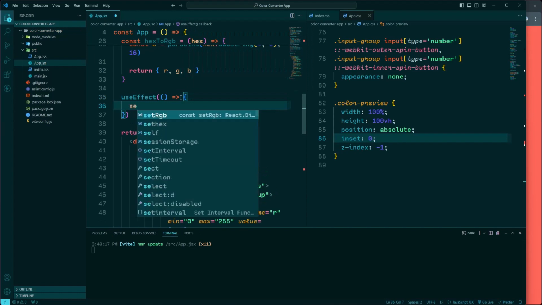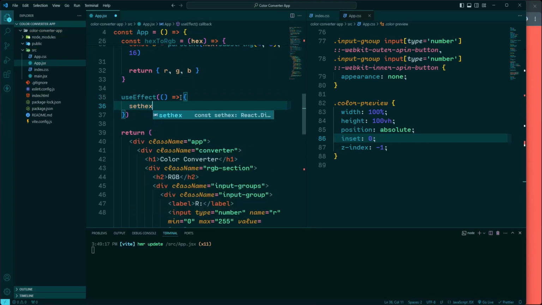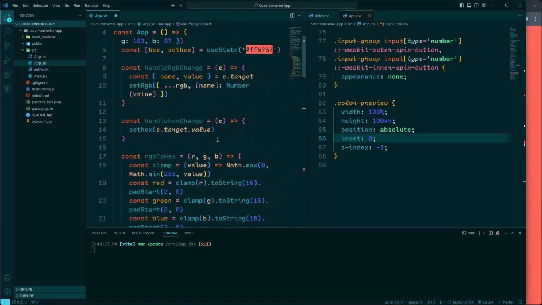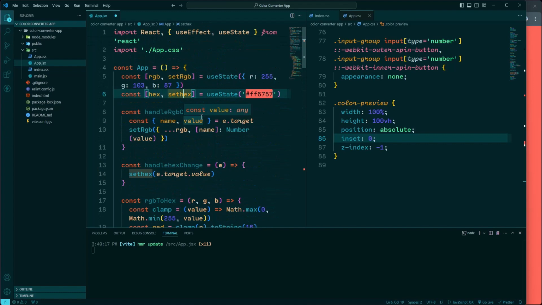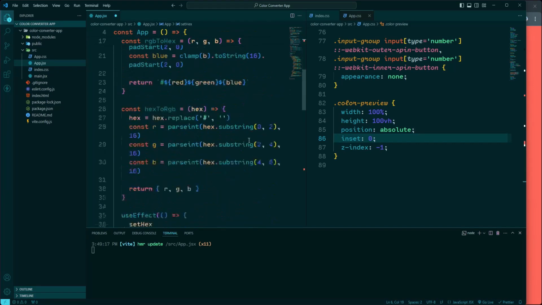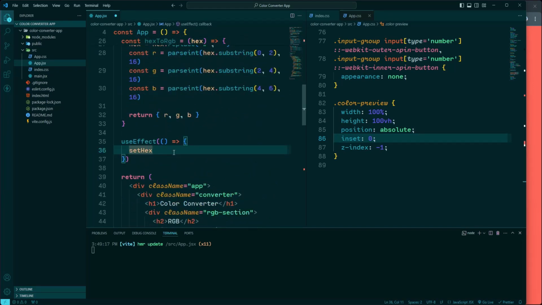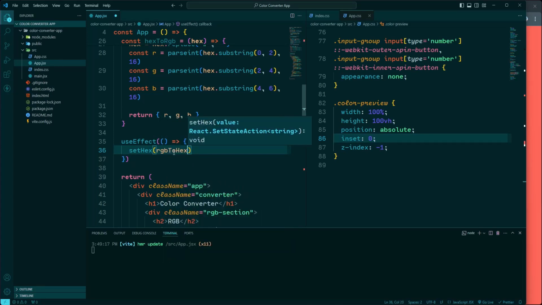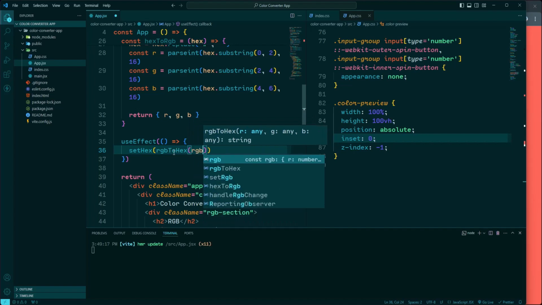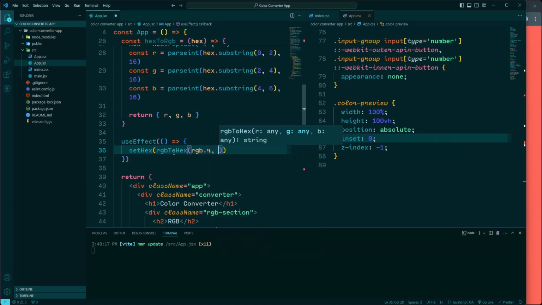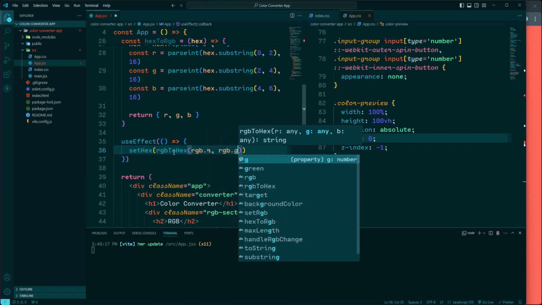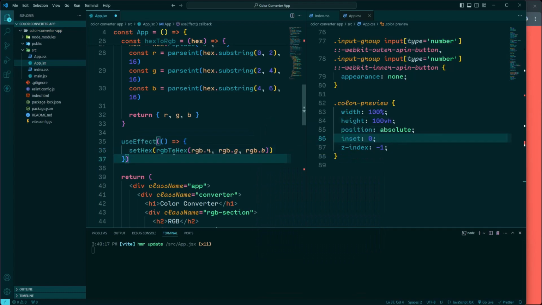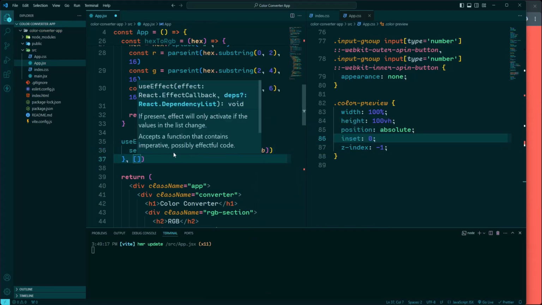Then we need the setHex updater function. Actually, we need camel case here. Let's check if we have the correct name. No, we need camel case. Now inside the setHex function, I'm going to use the RGB to hex function, and as the arguments, I'm going to insert rgb.r, then rgb.g, and rgb.b. Then we need a dependency array in which I'm going to insert rgb.